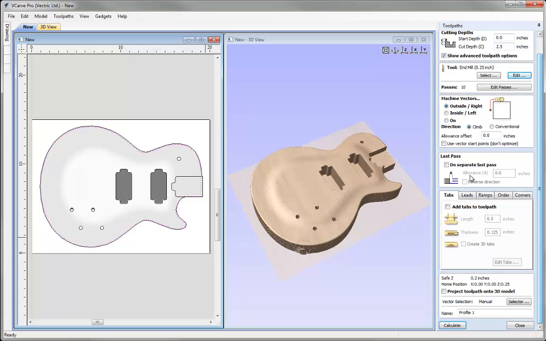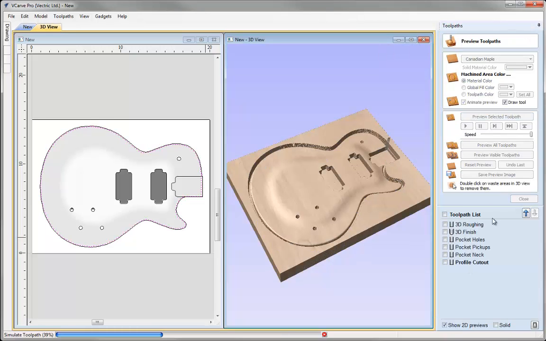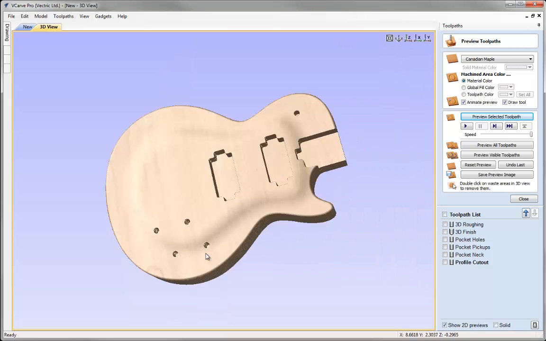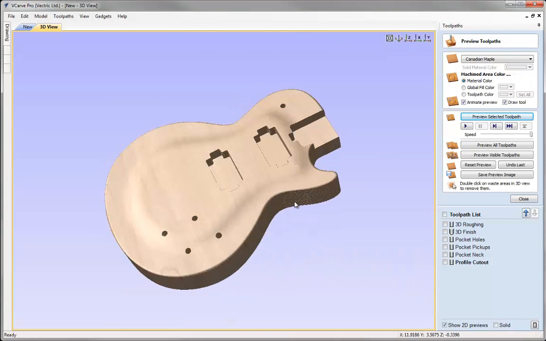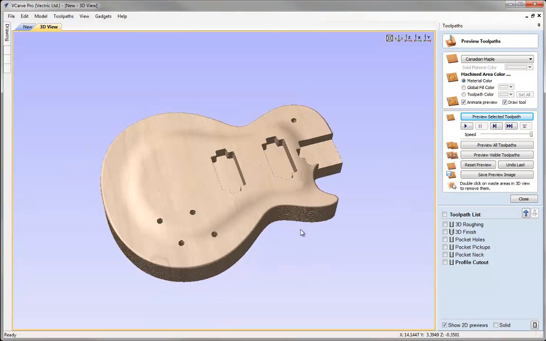If we'd want, we could utilize some of the new options we have to do things like a separate last pass. In this case, it's probably a bit deep for that option. We could add tabs if we want, all the other standard profiling things. Here, we'll just call this profile cutout, hit calculate and preview that. And then we can double click on the waste material and see exactly what our finished machine part will look like that we've created based on that imported 3D object.